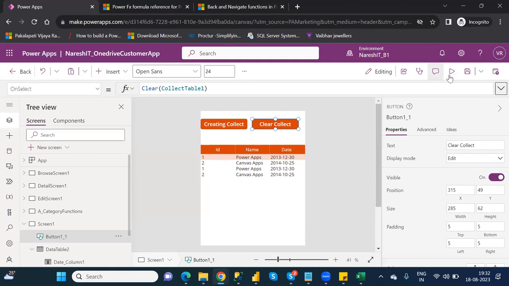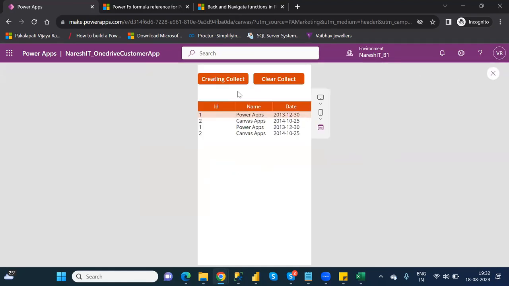So for this, let's play the application. First I need to click on clear collect. See here, the records are getting deleted in the collect table. When you click on this particular button, again the records are getting created.